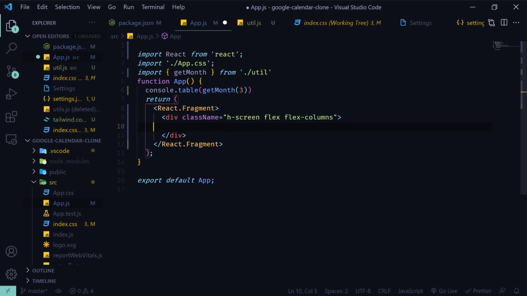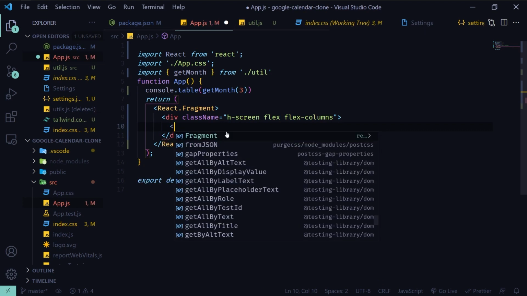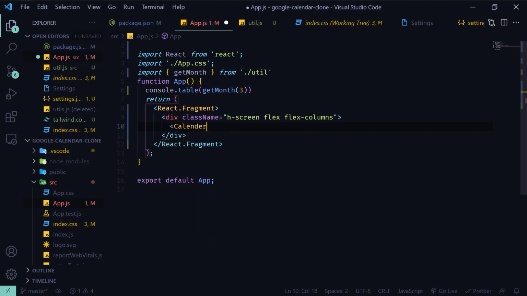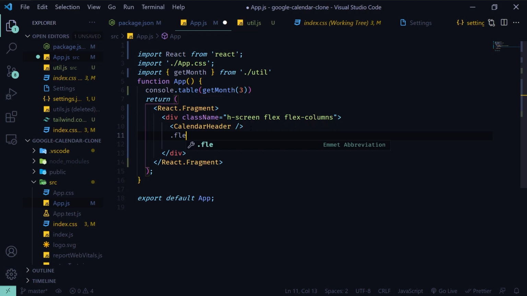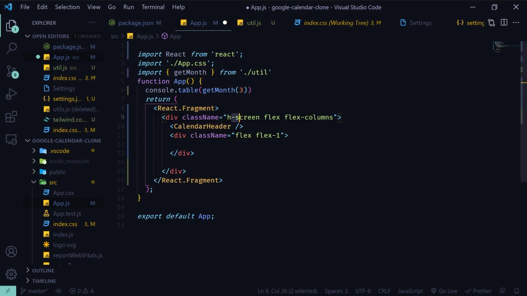Here we're going to have a component that does not exist yet. That's going to be the calendar header, and this is just going to be like this. It's not going to have a closing tag. And after that, we're going to have another flex component that's going to have a flex of 1. So it's going to cover all of the rest of the space. This is because we have 2 rows, right? So this is just going to cover everything.